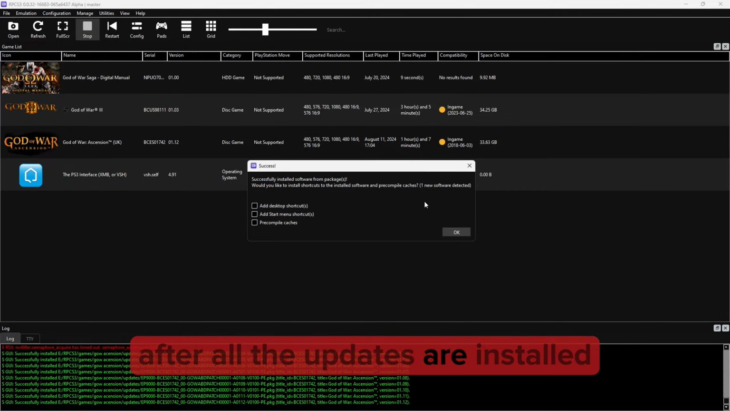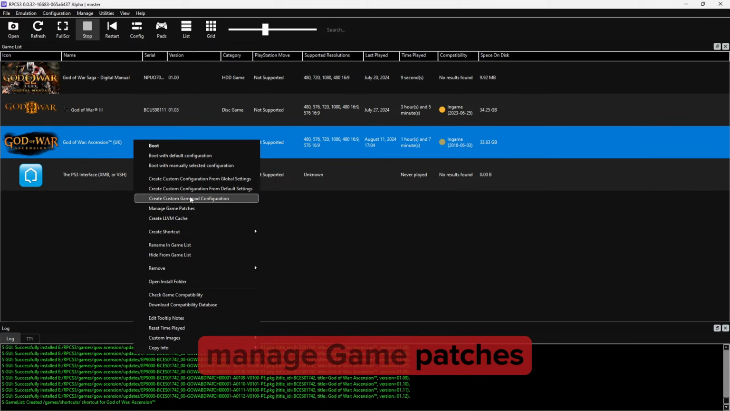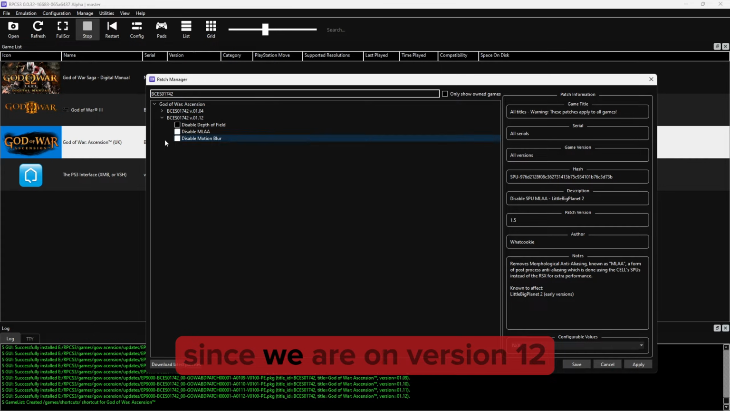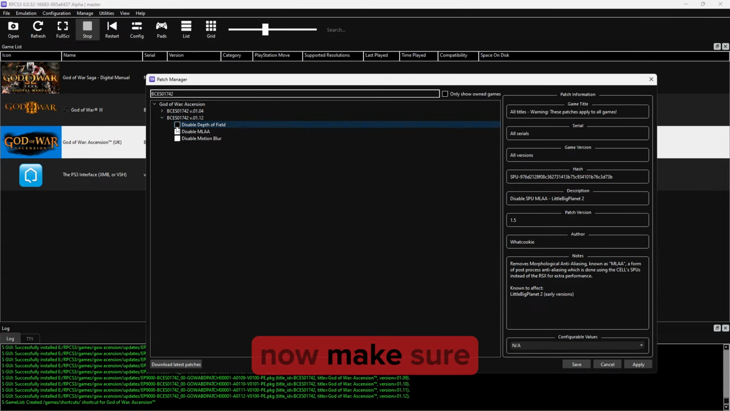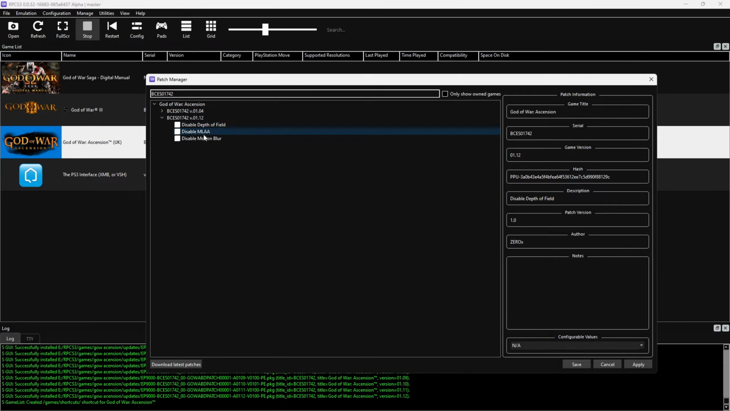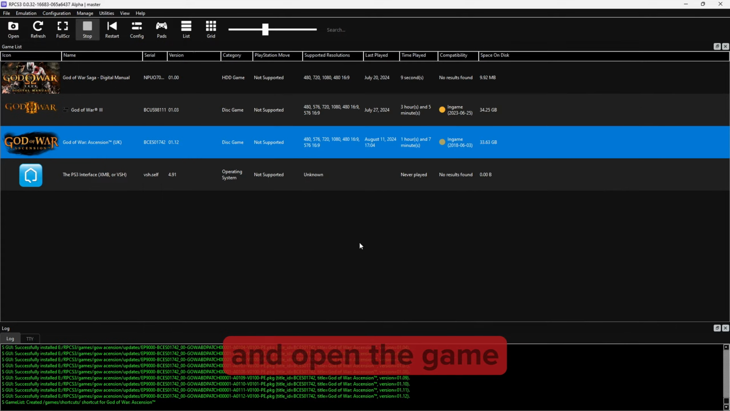After all the updates are installed, right-click the game again. Now go to Manage Game Patches. Since we are on version 12, select 1.12. Now make sure all the 3 settings are enabled. Now click on Apply, and save. And open the game.